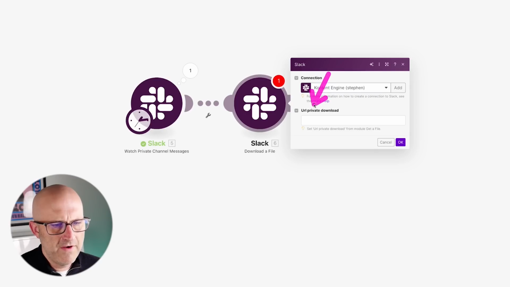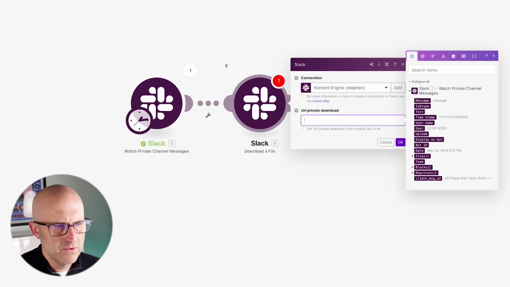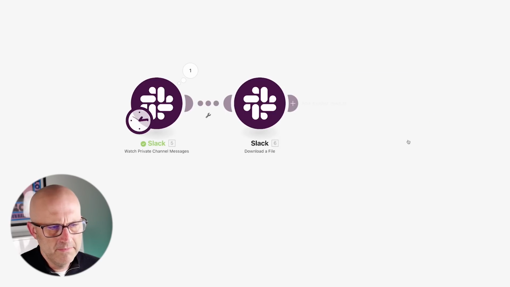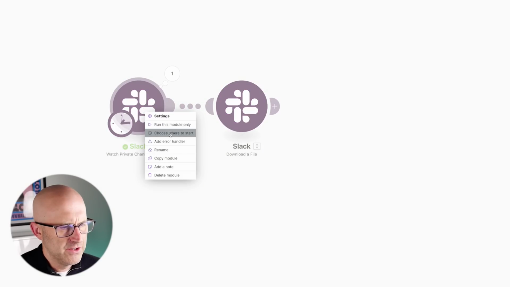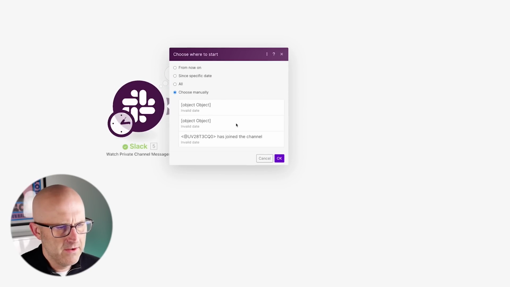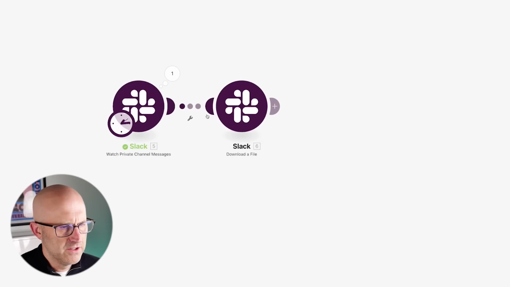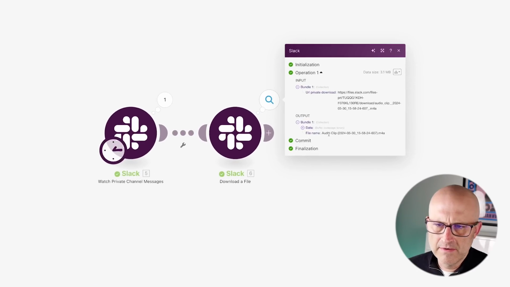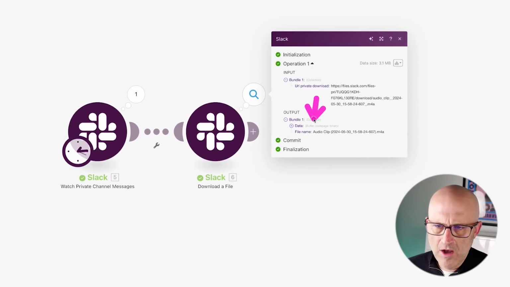And now it's going to ask me what file do I want to download, and I should be able to use the file URL from here. If I go in here into files, we're going to see URL private file download. And then I'm going to click OK. And now I'm going to come back here. I'm going to say choose where to start. Unfortunately, you have to do this each time you do a test. So I'm going to choose manually. I'm going to pick that audio message, and then I'm going to run this automation. Downloaded the file. Let's take a look at it. There we go. There's that output data.